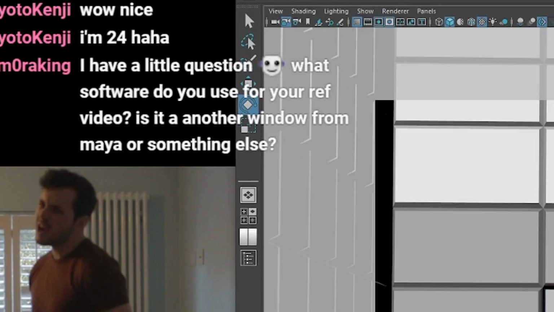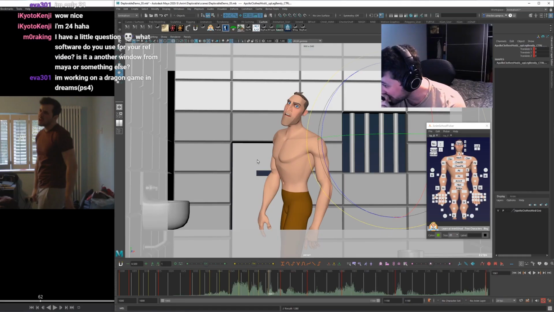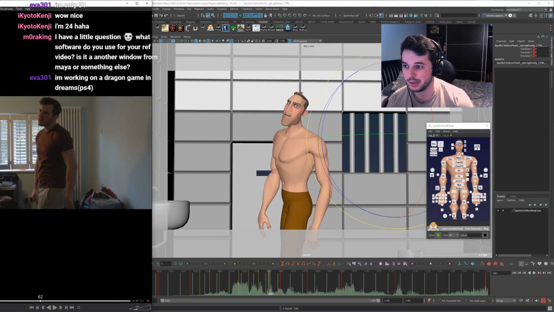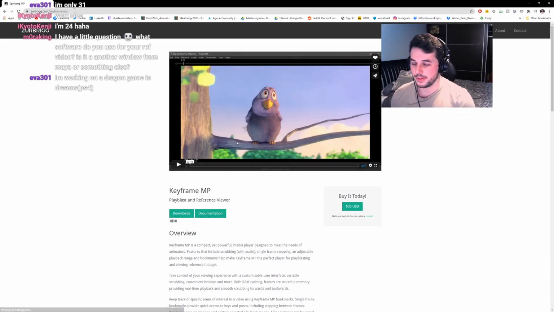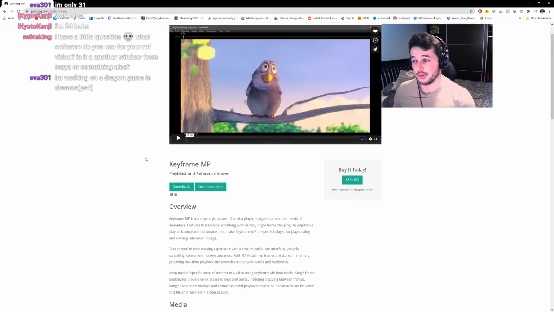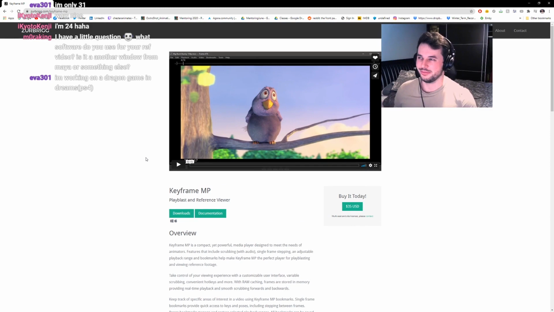What software do you use for your ref video? Is it a window from Maya or something else? This is Keyframe MP. It's about a £40 piece of software, and it has a script which allows you to sync up your animation scene in Maya to the reference, so that we don't have heavy image planes. Because it's running through a separate software, it doesn't slow down your frame rate in Maya at all, and allows you to animate a bit quicker.